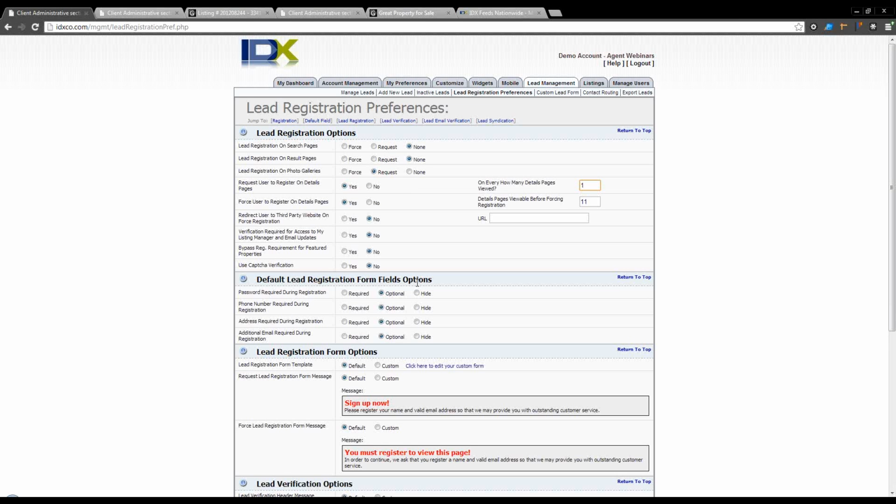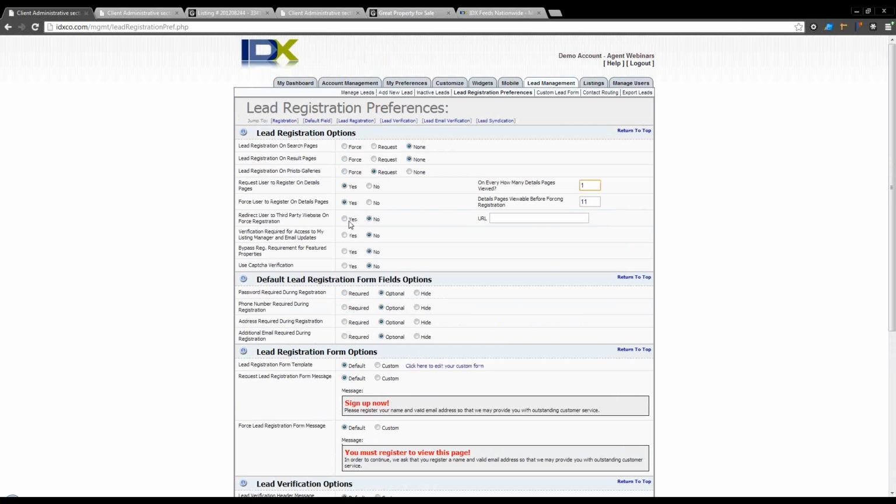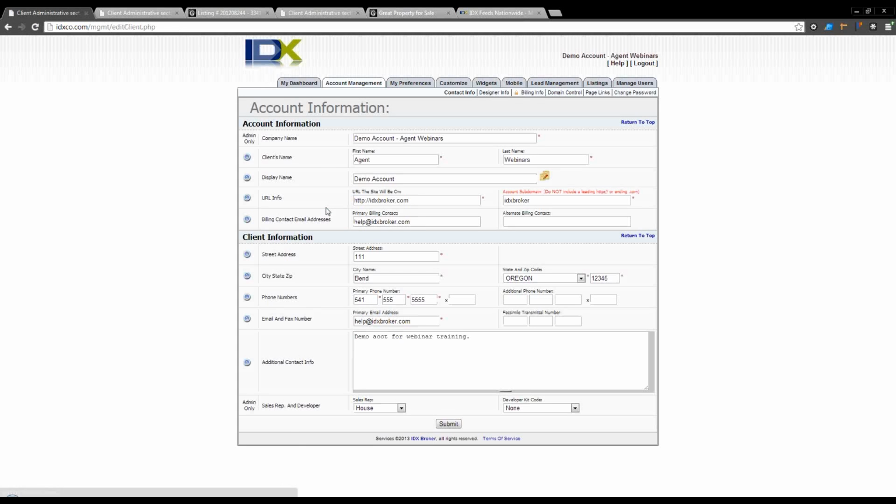In terms of other CRMs that we work with, Top Producer is really the only CRM that we have integrated right now, but there are ways to connect with other CRMs. In the account management page, a lot of the CRMs will have an email parsing tool, and so if you change the primary email address here to be that CRM email address, in some cases your CRM may be able to parse that information. I know that some have used Property Base in the past.